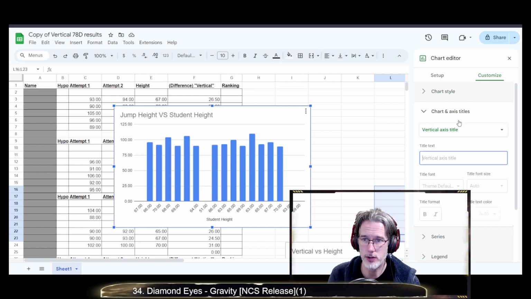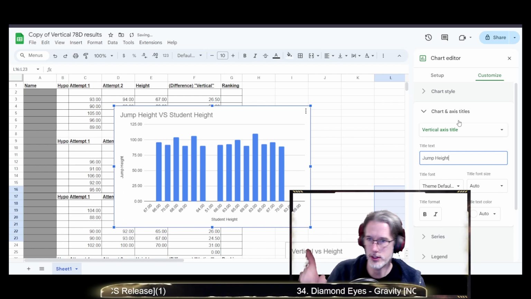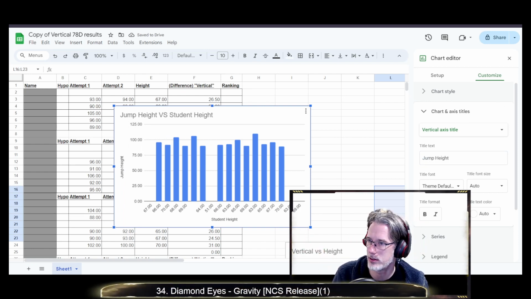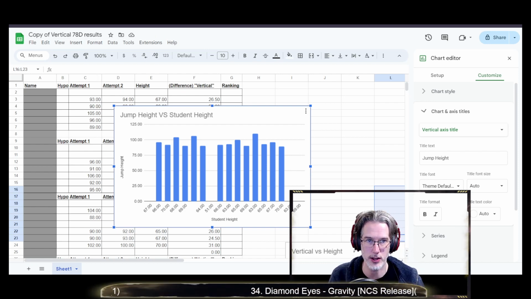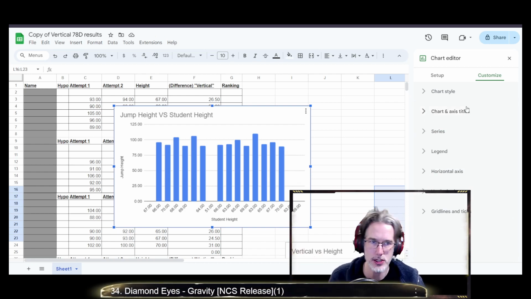So we'll now go jump height. And then you can see it shows up on the side of my graph there. It looks all pretty. So that will hopefully work out for you. And you could leave it as a bar chart if you want to. But again, this doesn't really tell me all that much.